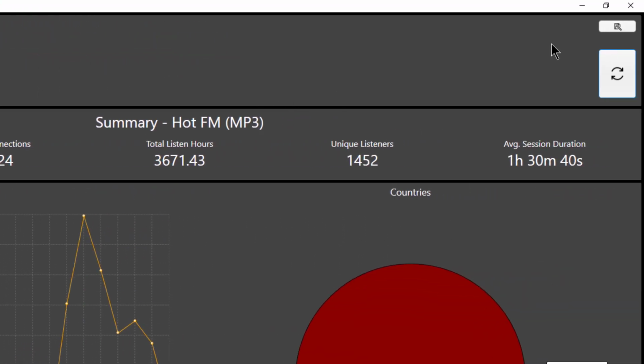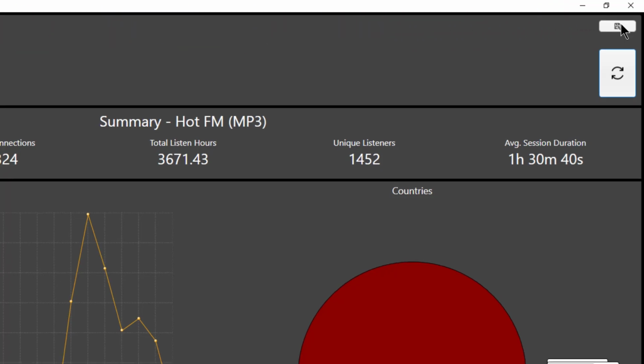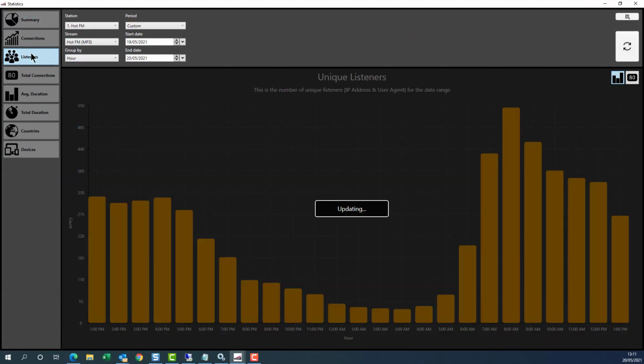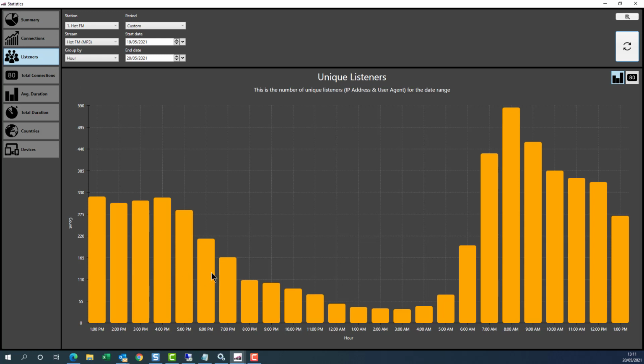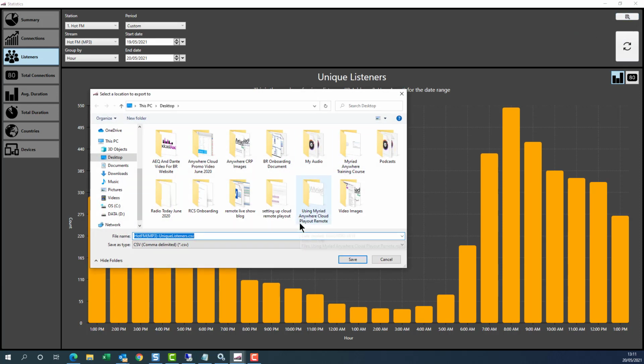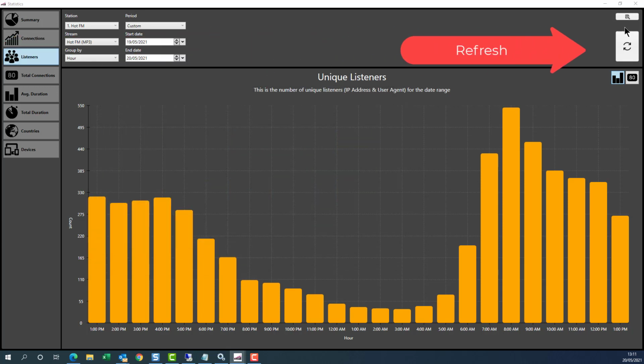Over on the right hand side here, we have the export button. This allows us to export the currently selected information. So let's say we were on listeners, and we can see we've got listeners by hour here, and I wanted to export that. I can click on the export button and then just save it as a CSV file that can be imported into many other applications. Finally, there's a refresh button here. You only have to click that if you change either the station or the period.